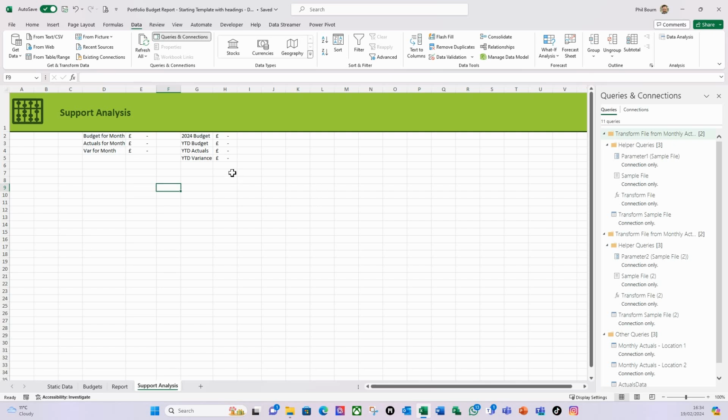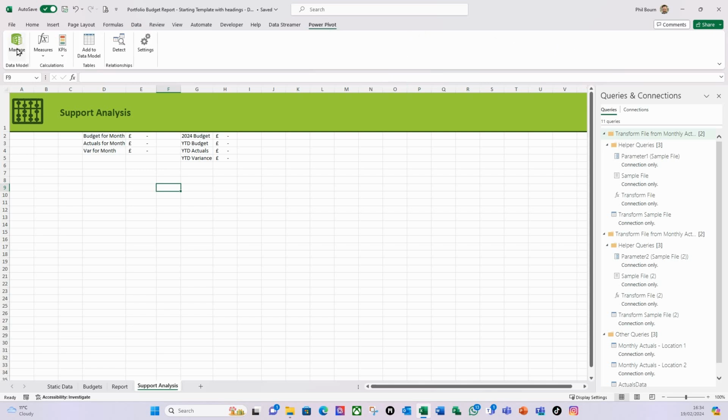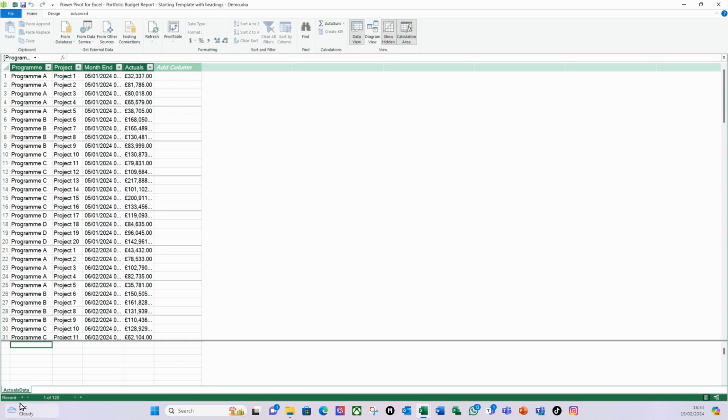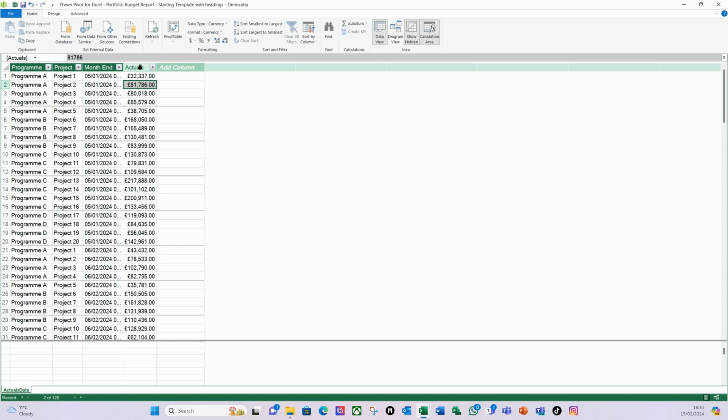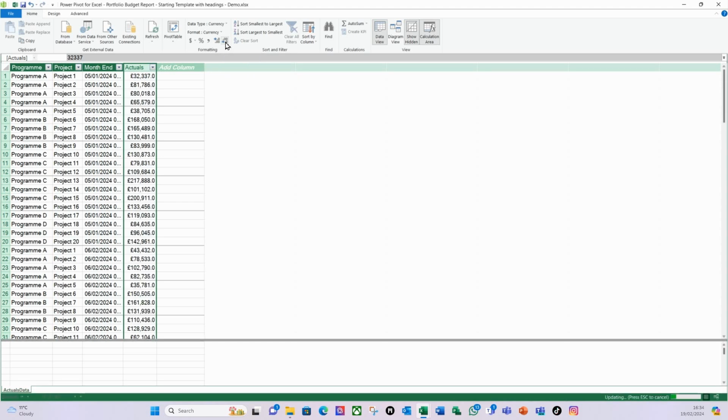So now that I've done that first item, if I go to Power Pivot and select Manage, you can now see I've got my actuals data within the data model. And I'm just going to expand that column there, sorry. And I'm going to change this column here to currency, but I want to get rid of the decimal places. So I'm going to get rid of the decimal places. And done. And I'm going to hit save there.